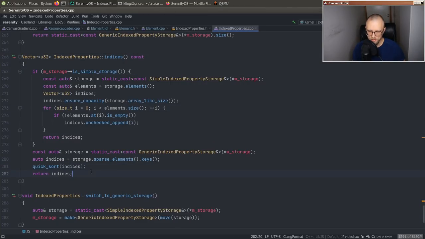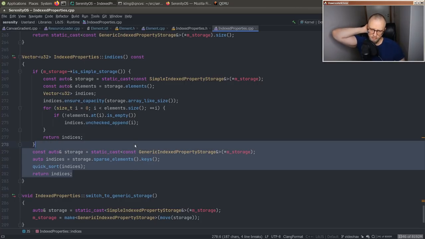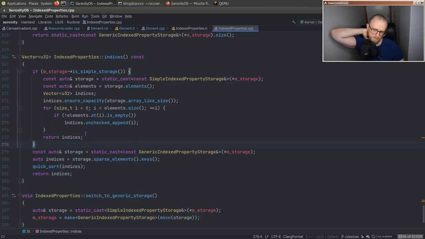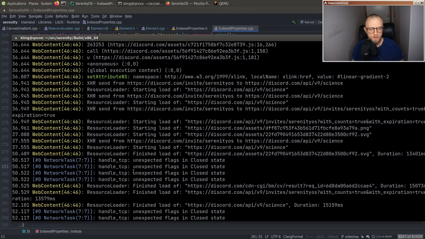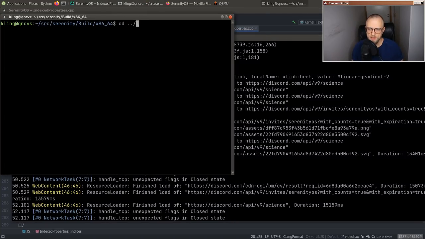Right here is a quicksort. Okay. So this happens if, it doesn't happen in this case here, but I mean, you still have to create a vector. But the quicksort happens if it's a sparse array object.